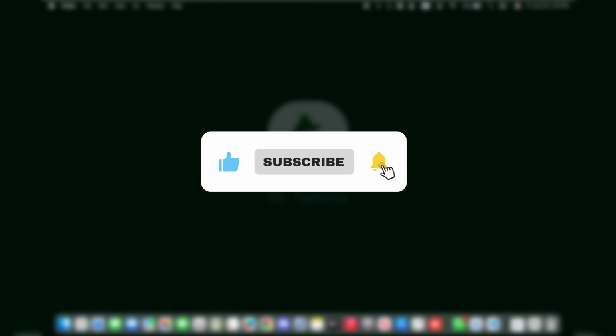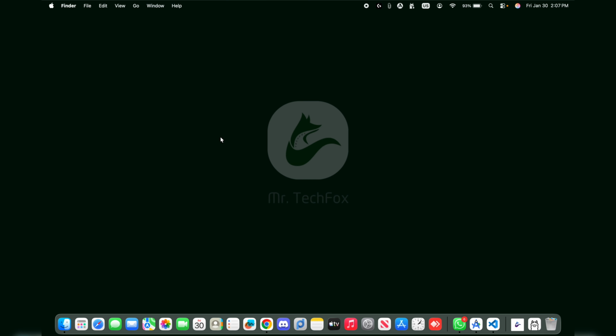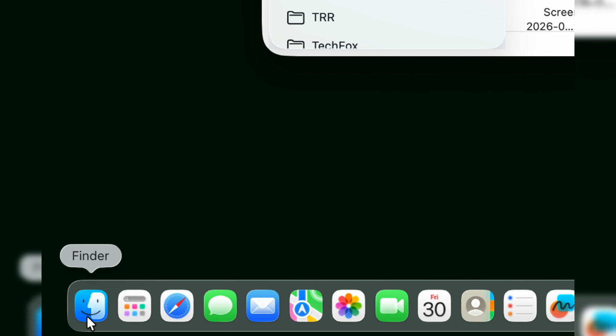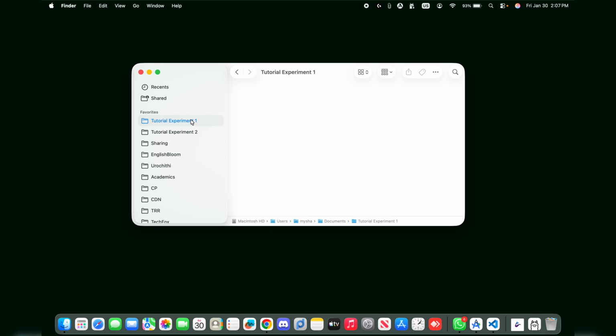Actually, there are three options to create a new folder. Let's talk about the first one. Open your Finder. Choose the location where you want to create a folder. For example, I want to create a folder in this tutorial experiment folder. Now, let me show you the first method.